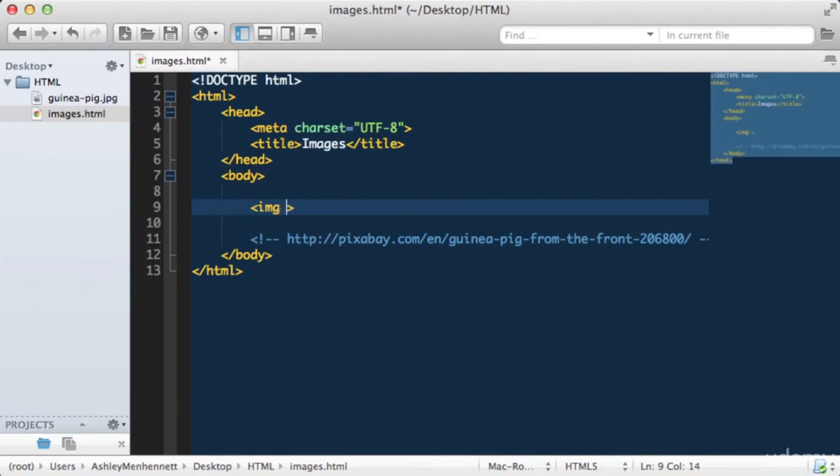So to actually define an image in HTML5, we use the image element, and then we need to use the source attribute. And the source attribute will take a relative or an absolute file path or URL, just like the anchor element's href attribute. We're just going to be looking at using a relative file path or URL to render an image on a web page. So as you can see, I've already procured a guinea-pig.jpg image, which is an image of a guinea pig. And the URL is here if you would like to go and download that image and use that yourself.